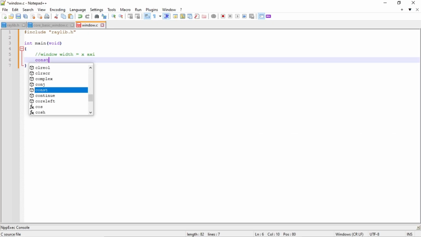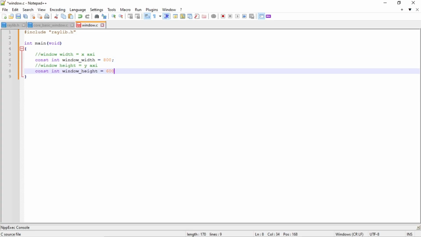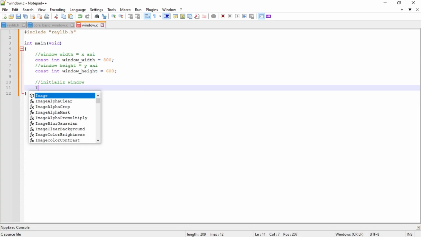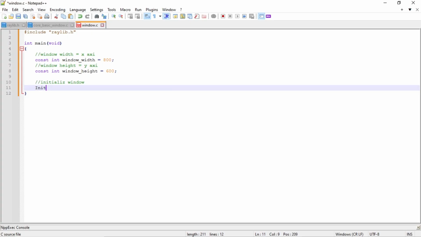Next, we start declaring the variables, window width and window height, then initializing the window with the InitWindow function that takes the width and height of the window, plus the title. After adding the parameters, hit F6 to run the code, and that thing that just popped up is our window.